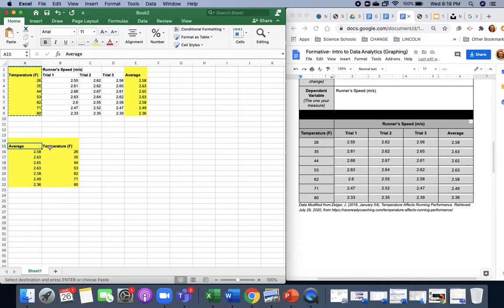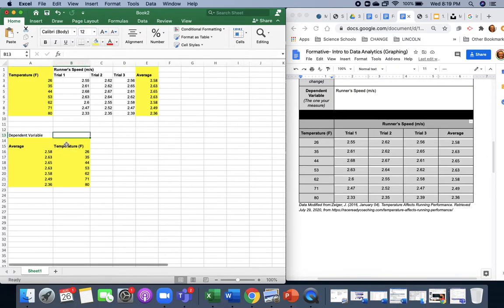Now, I've put the average first and the temperature second because in Excel, when you make a graph, our average here is our dependent variable. It's the variable that we are measuring. And our temperature is our independent variable. So what that means is that temperature must be on the y-axis and this must be on the x-axis of your graph.